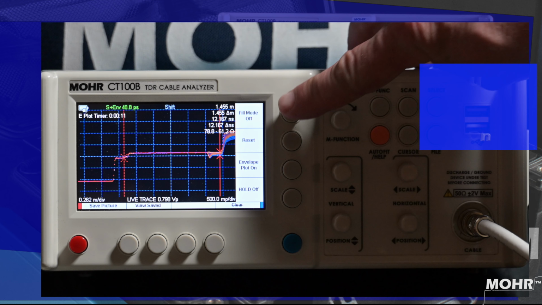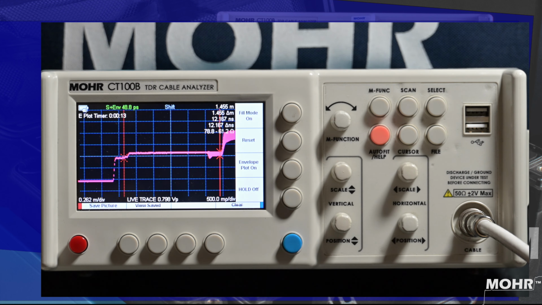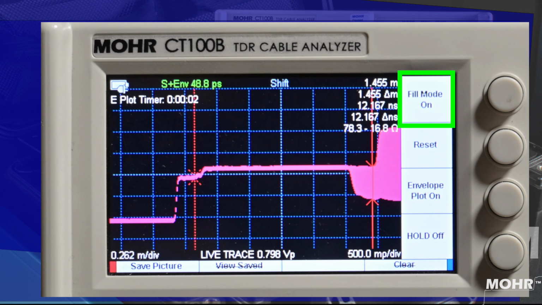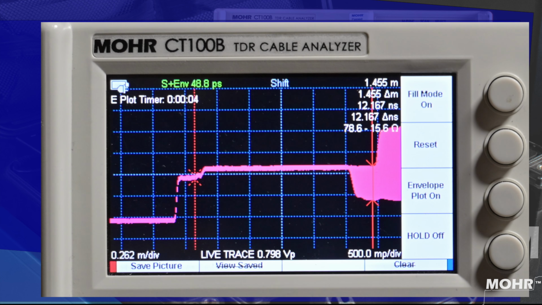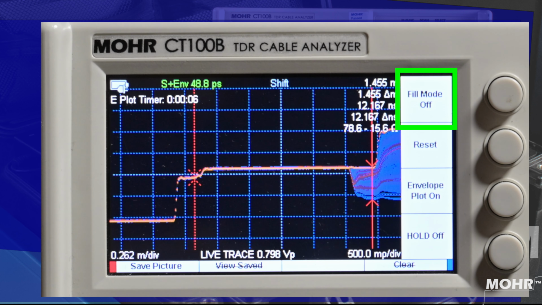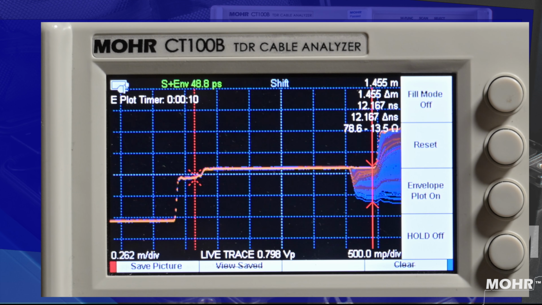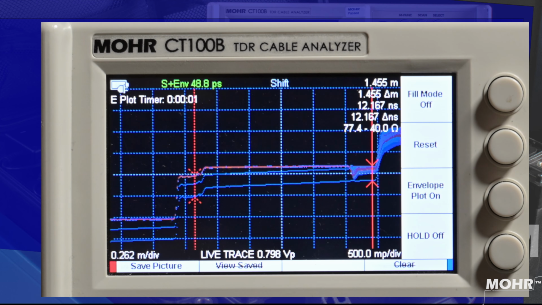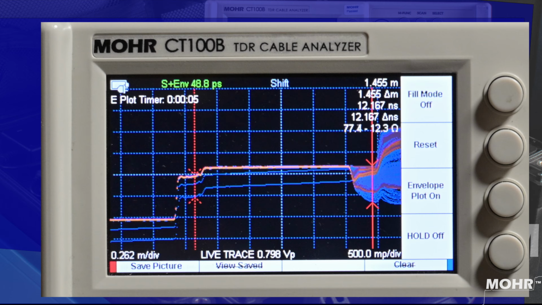There are two modes within envelope plot, fill mode on and fill mode off. Fill mode on will fill the entire area after the first detected fault. Fill mode off has the ability to show multiple faults as they happen. When envelope plot is running, you'll notice a timer in the upper left corner. This timer resets when the envelope plot is turned off and when the reset button is pushed.